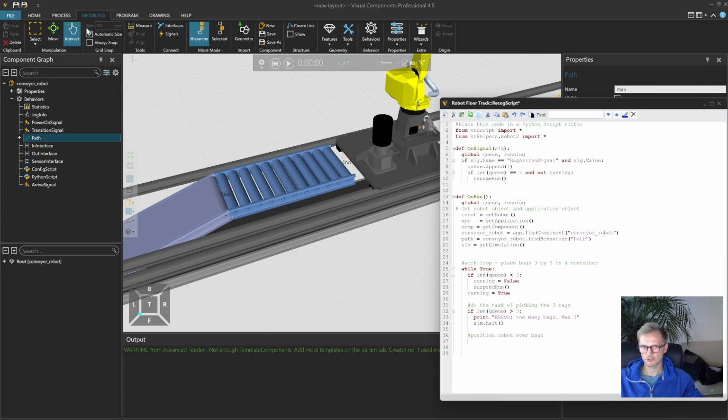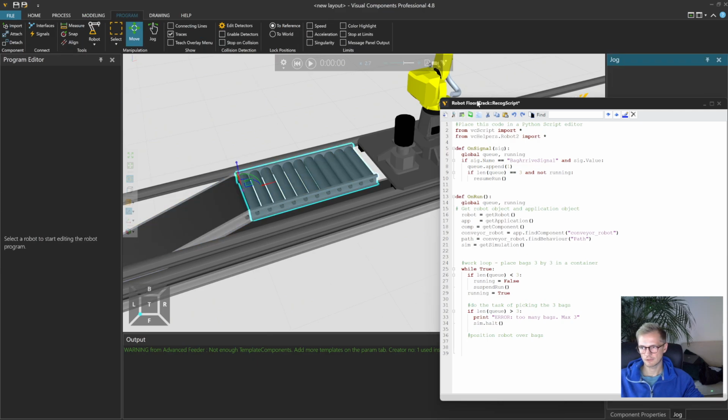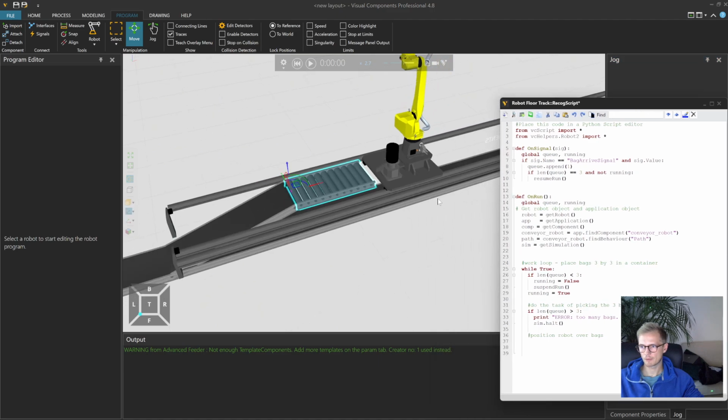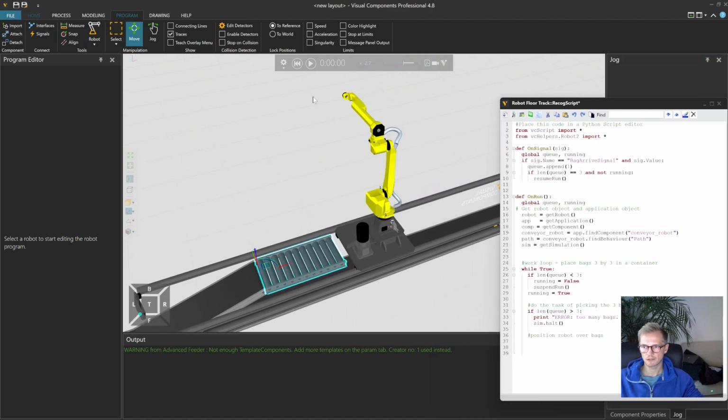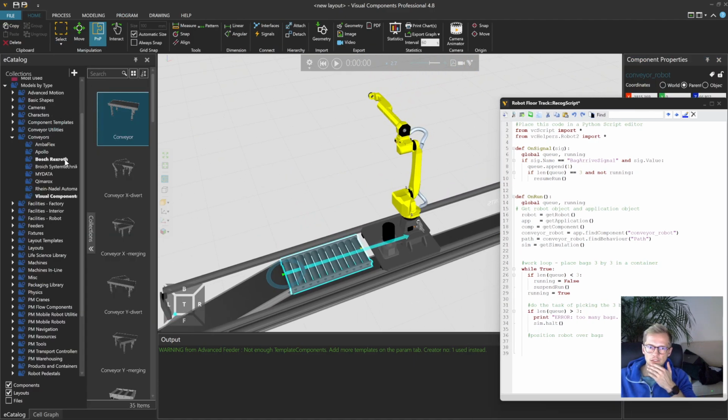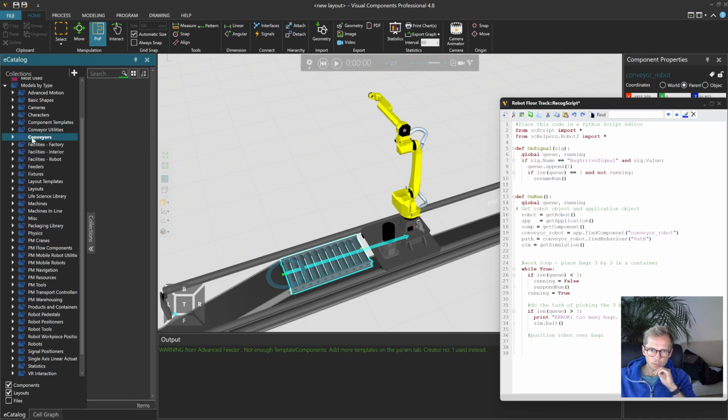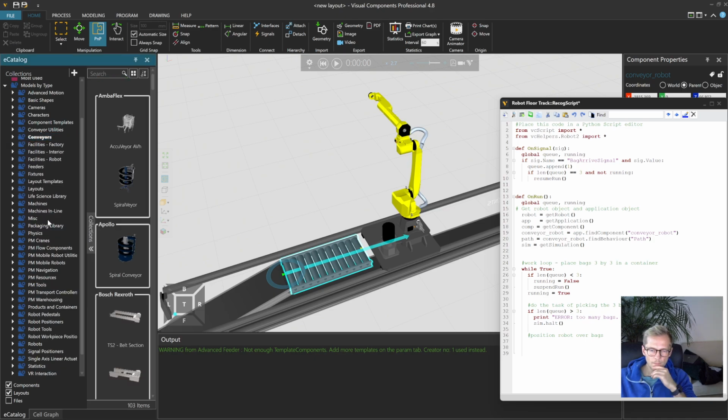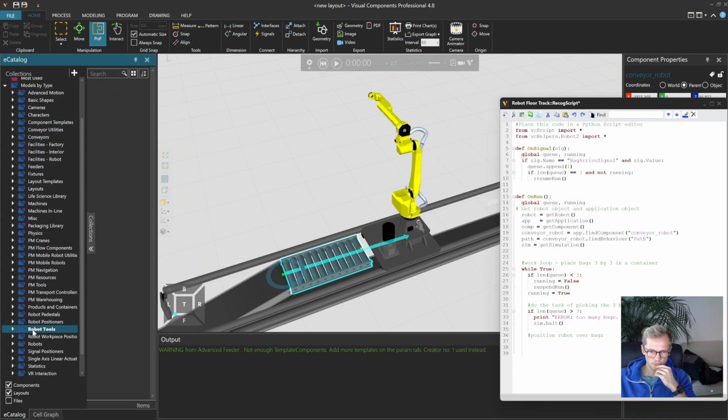Move to a certain position. And I think I'm going to program the robot manually. And it's going to need a gripper. So a gripper. Where do we find the grippers? Robot tools.